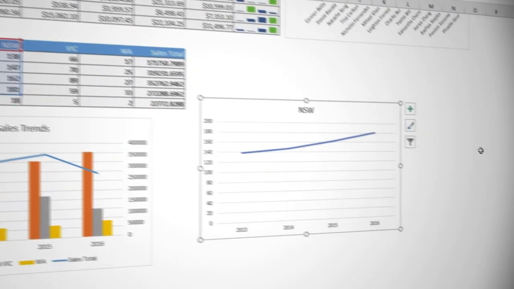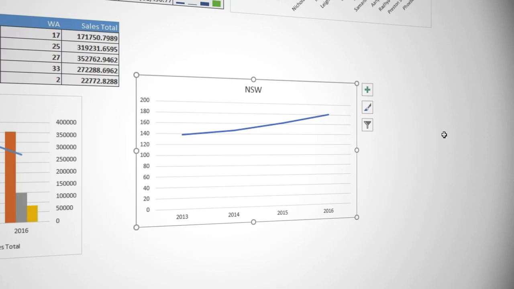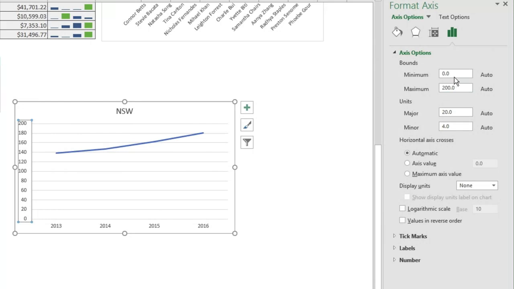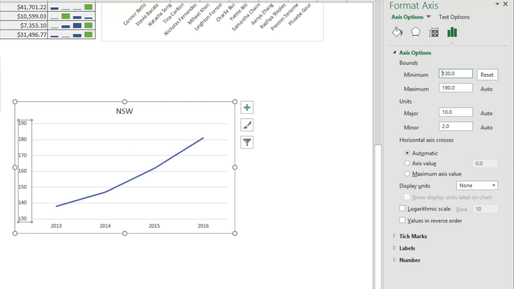and there you go. There's a slight upward trend, but we would like to exaggerate this a bit. As the smallest value is just under 140, there's no need to start our vertical axis all the way at 0. I'm going to right-click on the vertical axis, click on Format Axis, and I'm going to change the minimum bound to 130 and click Enter. And that's looking much better.